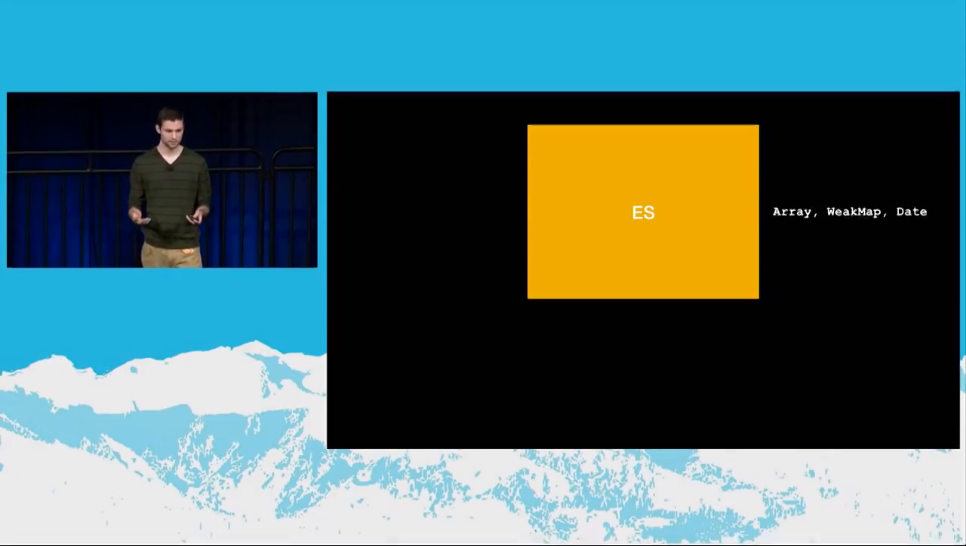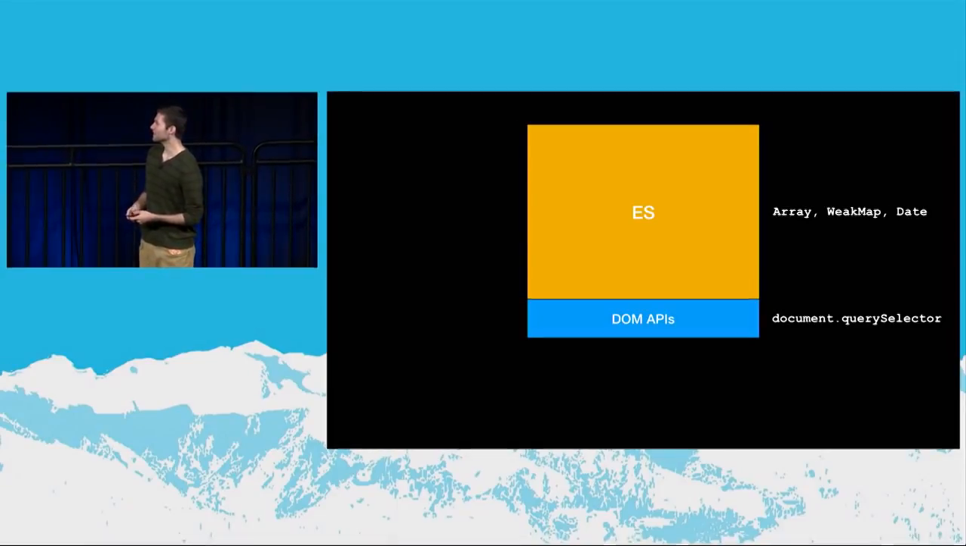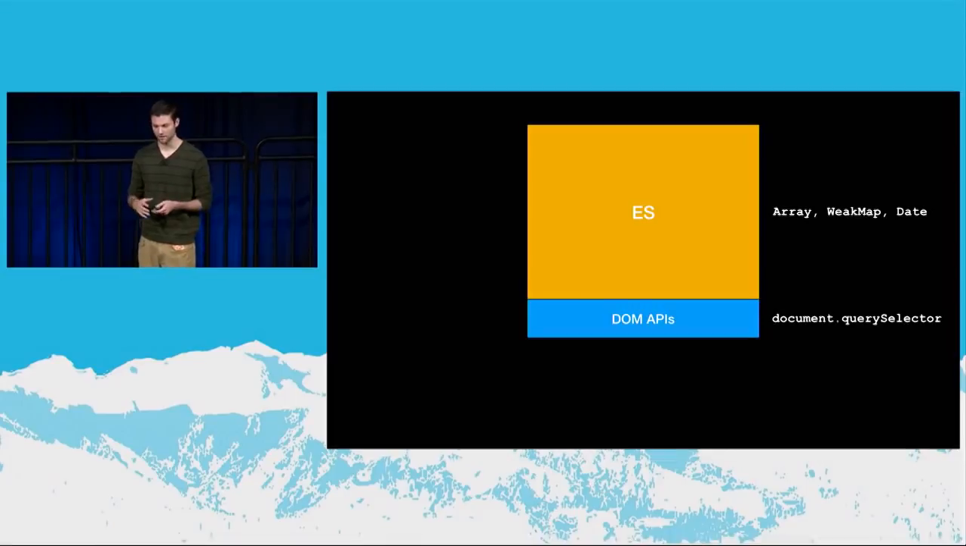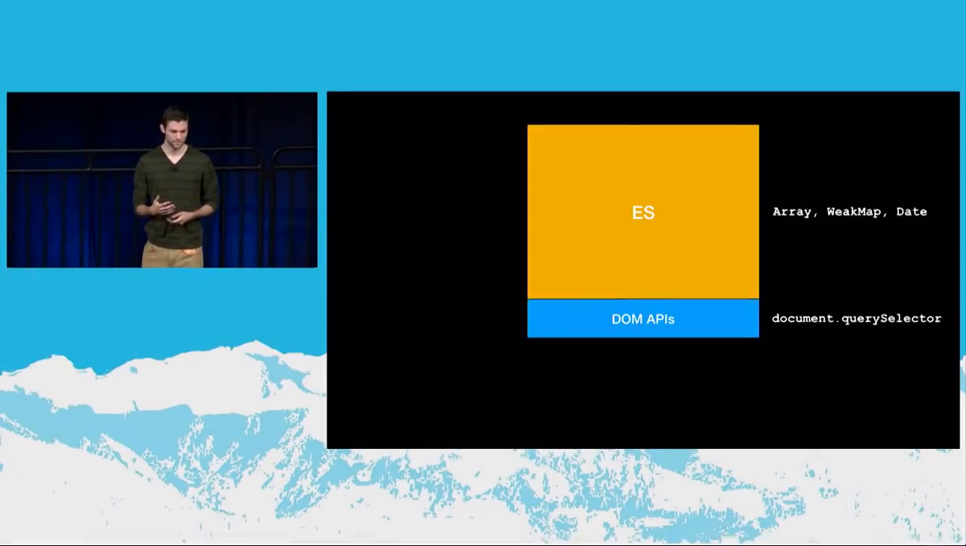But we want our browser to be a little more powerful. We want it to have the DOM. So we give it a document object. We can add a couple more paragraphs onto the end and give it a query selector method. And we've extended our language a little bit more. The document's getting bigger, but it's getting more powerful.